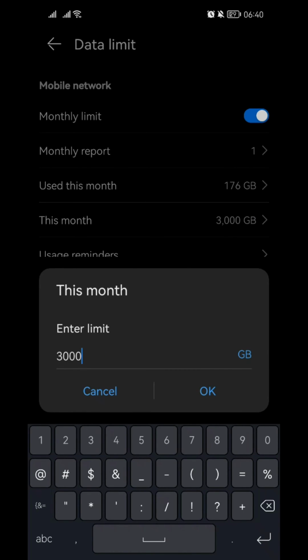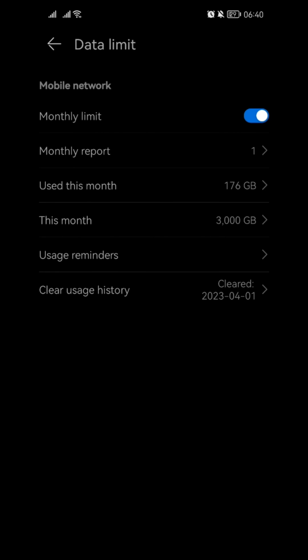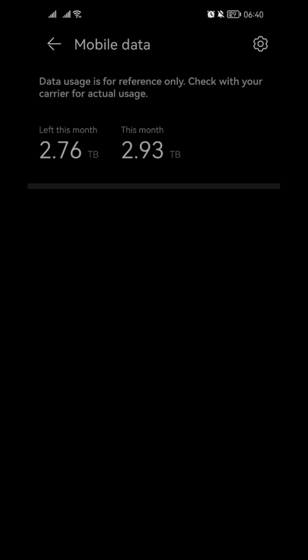You can also decide to set a monthly data limit if you wish to. To do this, simply tap on the monthly limit option and set the data limit you want to have. This will help you monitor your data usage and avoid running out of data or incurring any unexpected charges.